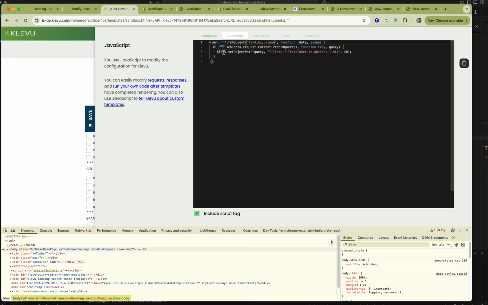Then we're going to do this Klevu helper set object path. We're going to modify that query. And specifically, we're going to set the filters to return, options limit, and we're going to set it to 20. Now, this might not exist. We've seen this in a previous video where these things might not exist for this query object, but that's the power of this helper. It will create the filters onto query if it doesn't exist.